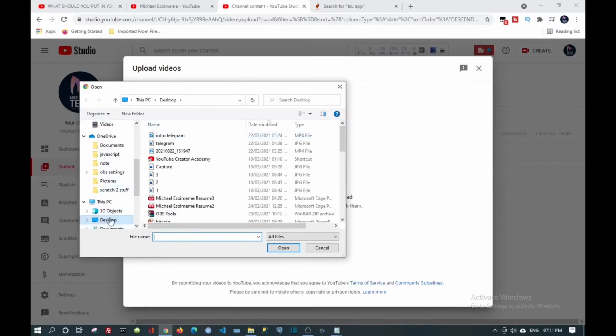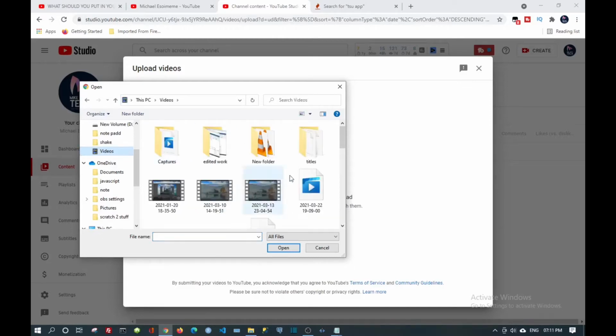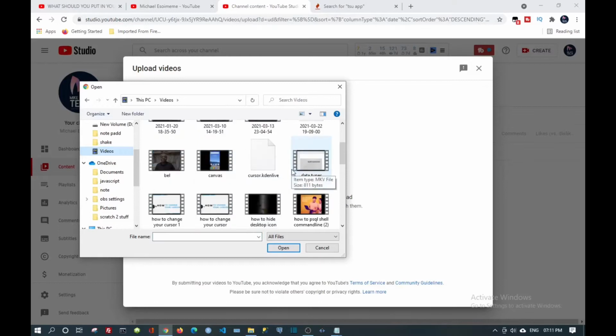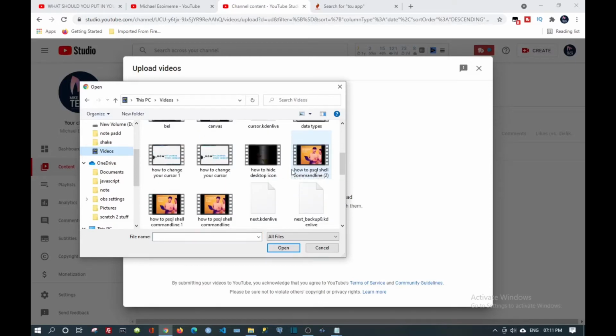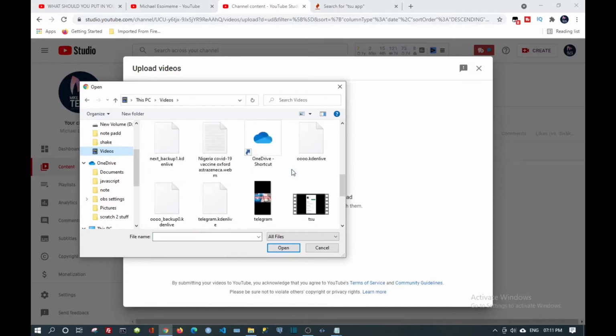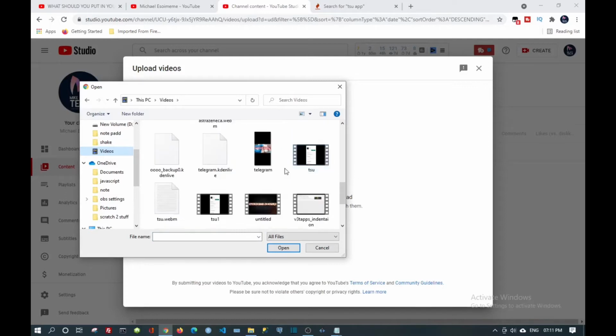Now it's showing my desktop, but the video is not on my desktop. I have to navigate to where the video is, which is in my videos up here. Then I'm going to go through it for the one I want to load on YouTube. Okay, this one I'm going to load, so I'm going to click on it, then click on open.